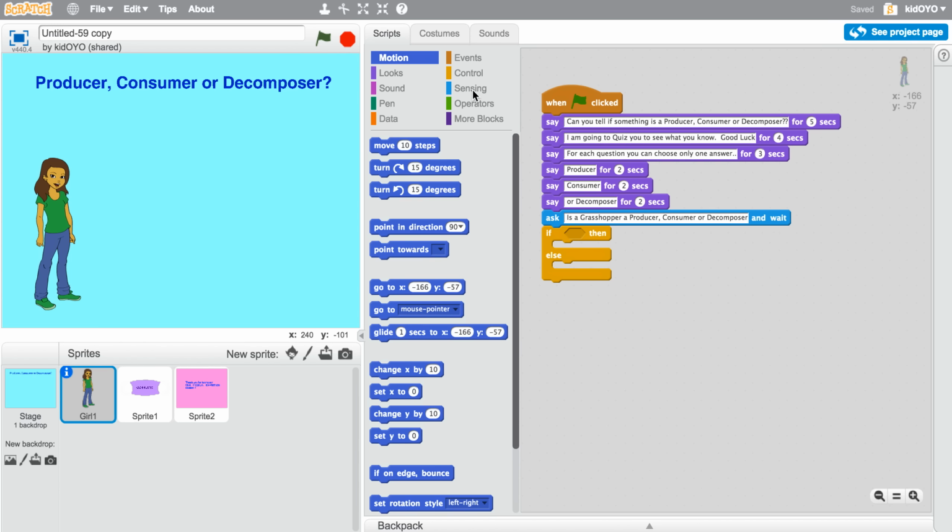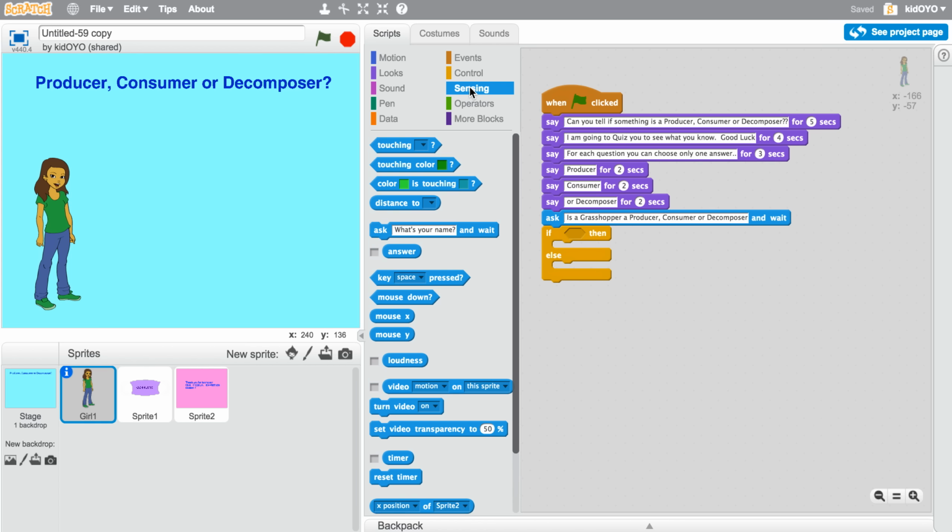So in our sensing category is where we find our answer. However, you'll see this is a round block, and it won't actually fit into this open hexagon. You can drop it there, but it's not actually accepting it in. That's because we need to set up an operator that says if the answer equals, then I can do what is inside here.